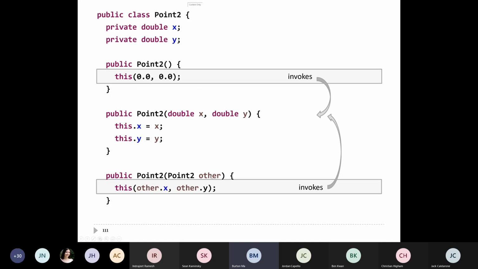Second constructor, right? I want to pass in other x and other y to the second constructor. So we write this round bracket other x comma other y, right? So when someone uses this constructor, that line causes this constructor to run. And when this constructor runs, it sets this x to other x and sets this y to other y.